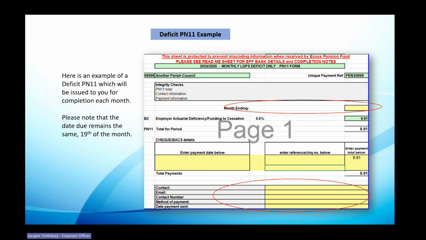All that you need to do is to change the date here in the month ending box, complete that on a monthly basis and send it over to us in line with the usual deadlines, which is the 19th of the month. The payment also needs to reach our accounts by the 19th of the month, as outlined in our guidance notes.